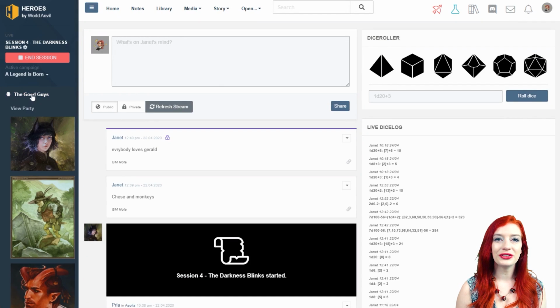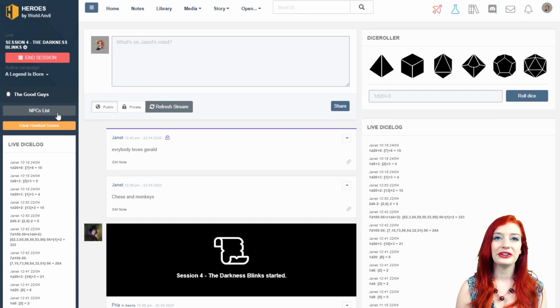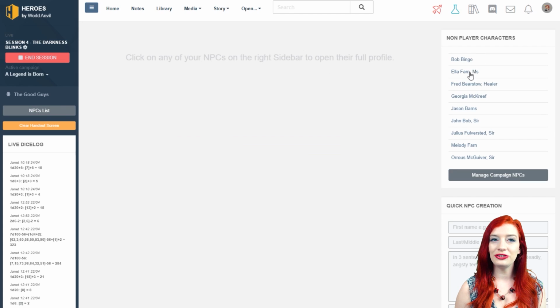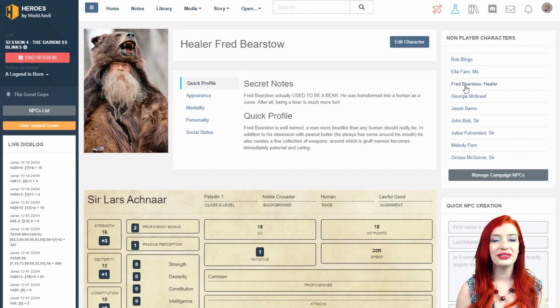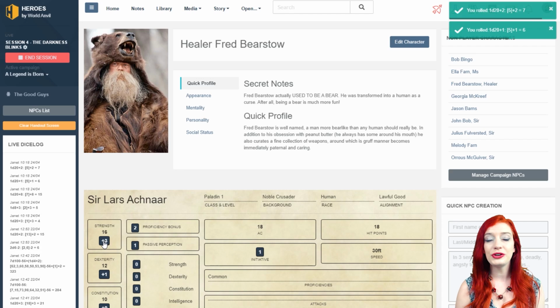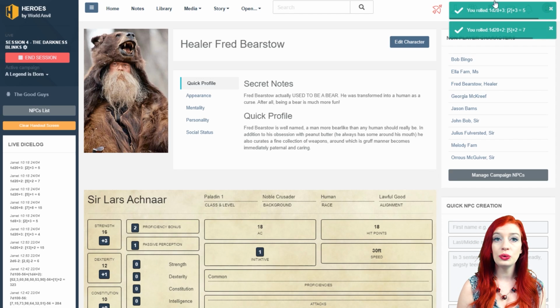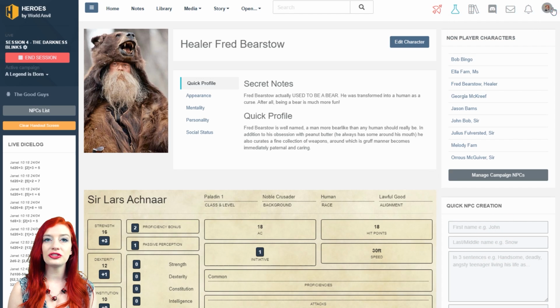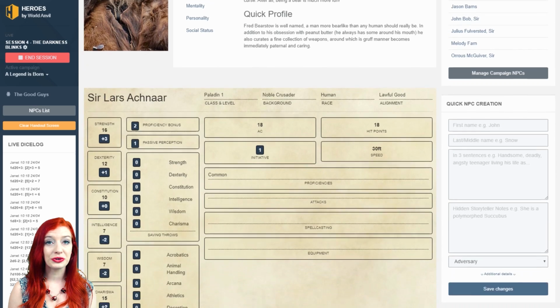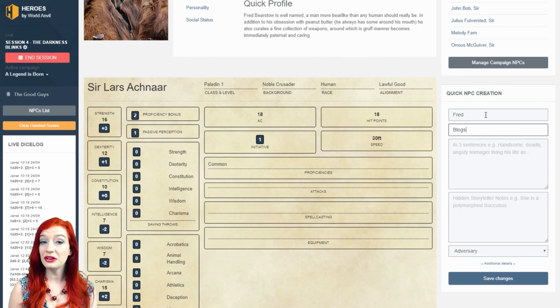Beneath the party on the static sidebar is the NPCs list button. Any NPCs you've added to your campaign can be viewed here in the NPCs interface. And if you've attached a sheet, that'll appear here too and be rollable. During the session, you can use this quick NPC creation form to add a new NPC in 5 seconds, depending on how fast you type.